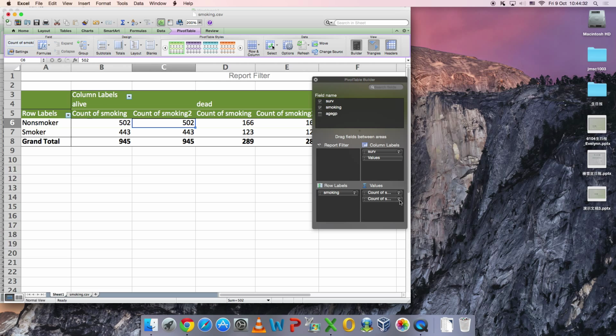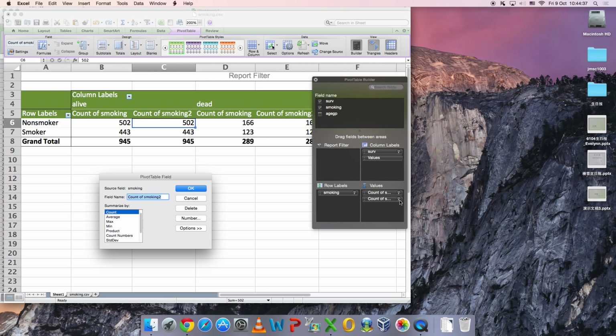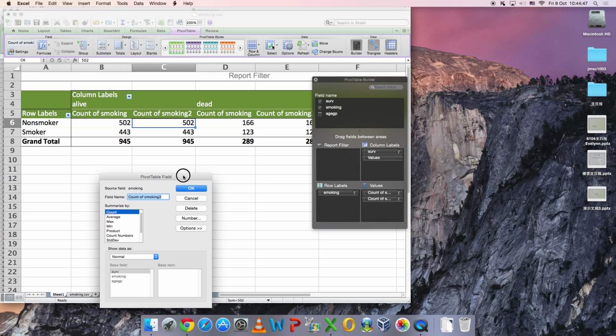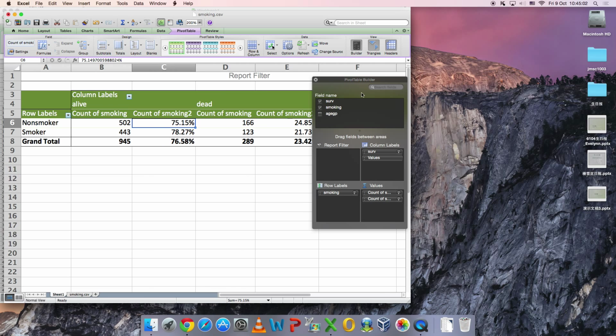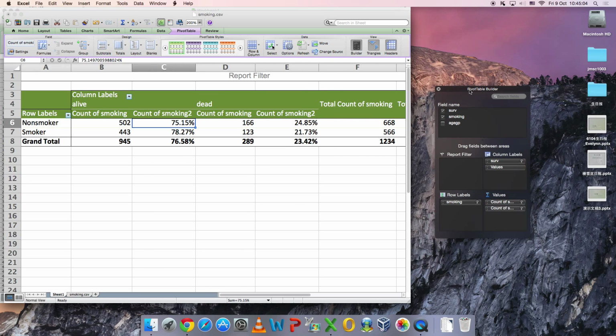And then there is a little I here. And click that. By default, the summary statistics is count, so you don't need to change that. But there's an option here. You can choose show data as what, and then there are many options. In our case, we can choose percentage of row. And then the results should be like this.